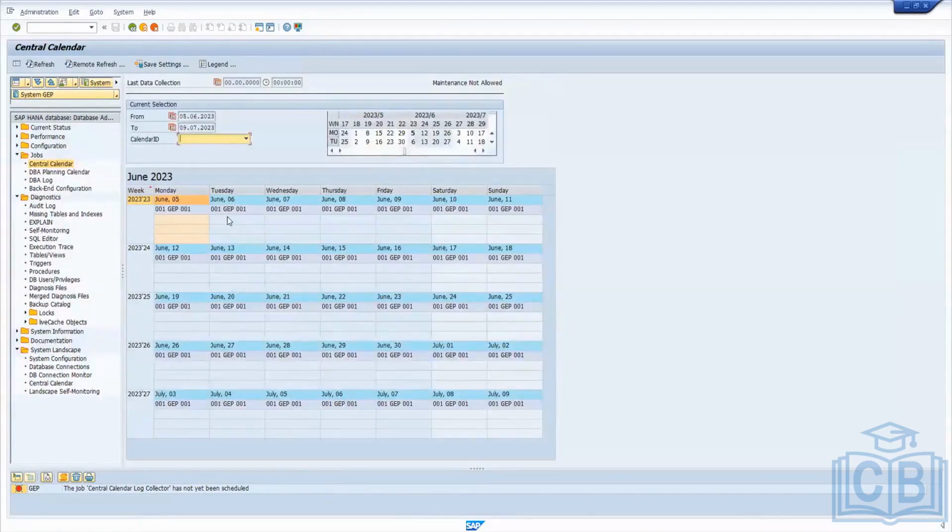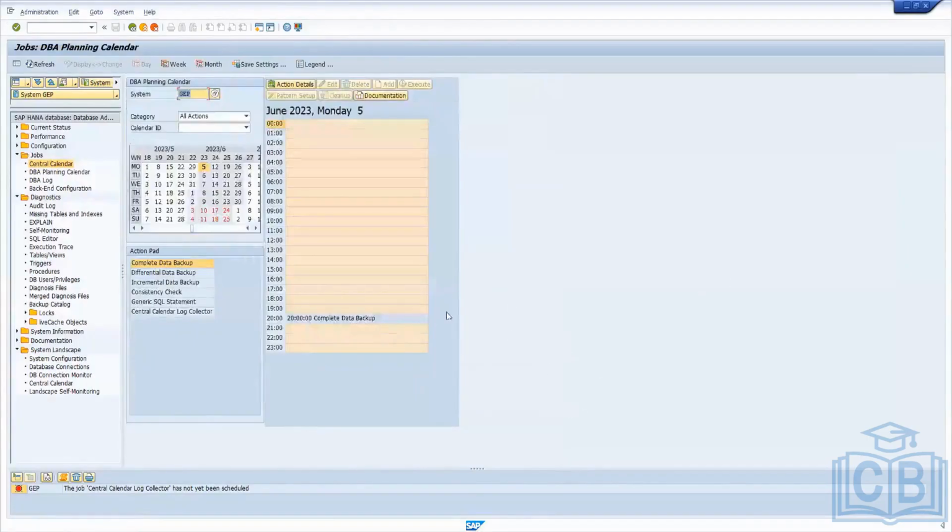It is written here. What is this? What you double click? What is this? These are the jobs running in the calendar. What is the job name? Complete data backup. Today at 8 p.m., you will be having the data backup. At 8 p.m., only the data backup job is running daily.